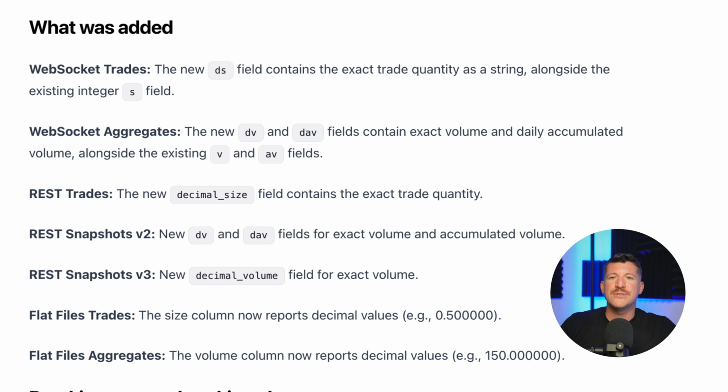All new decimal values are delivered as strings to avoid floating point precision loss during JSON parsing. And existing integer fields like size, volume, and accumulated volume are unchanged, so REST and WebSocket changes are non-breaking and you can migrate on your own timeline.